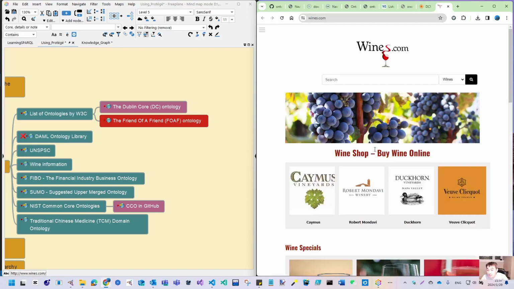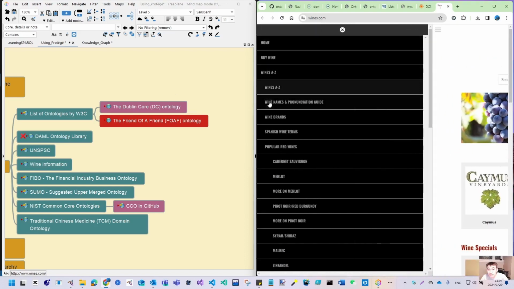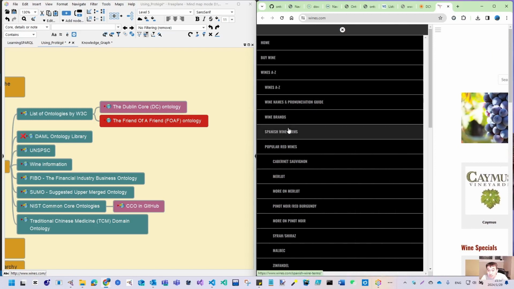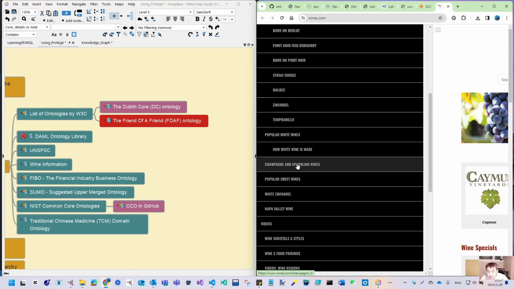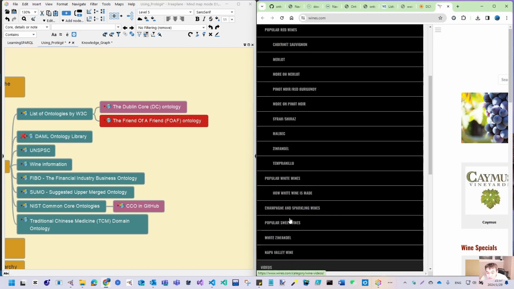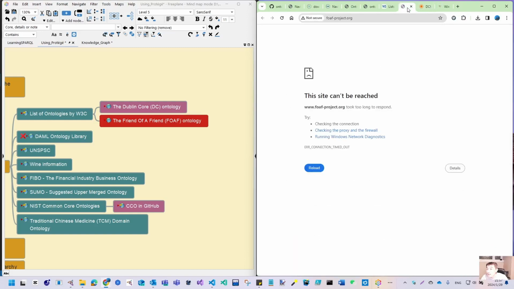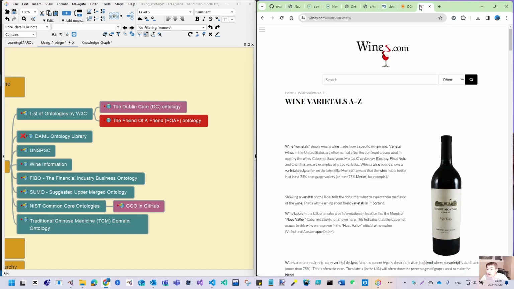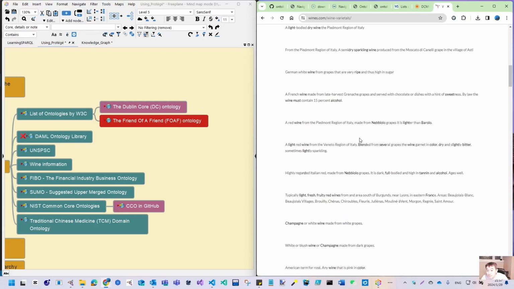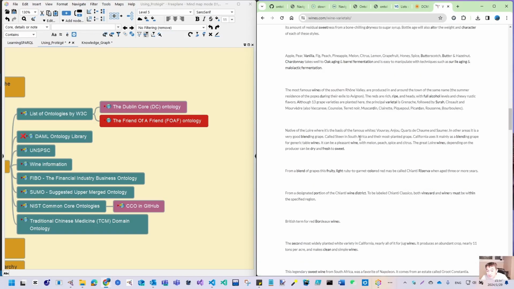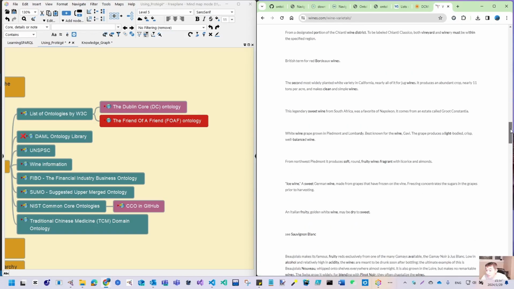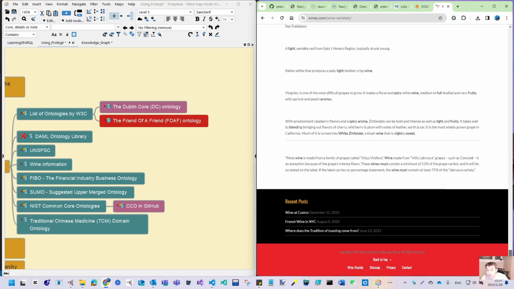As well as the one information, this is the ones.com. They also have, you can see, an A to Z name guide. It's not called ontology, but they have this name. So if coming from here, you got this name A to Z. Those are the kind of sources for building your ontology.